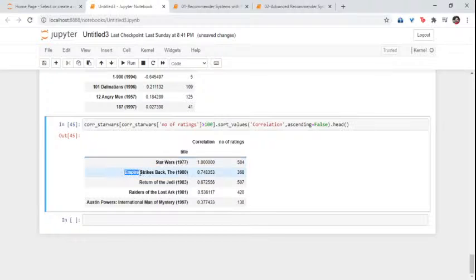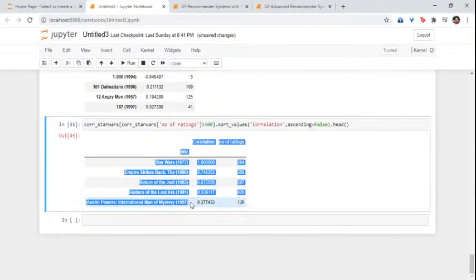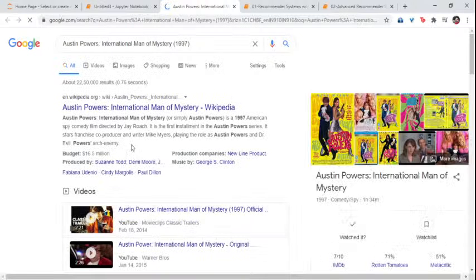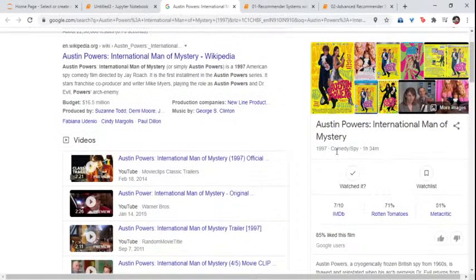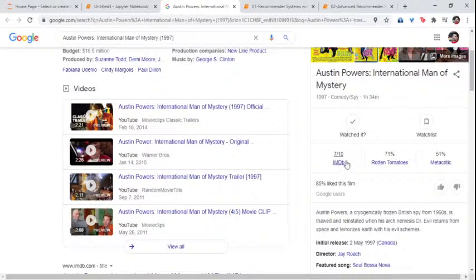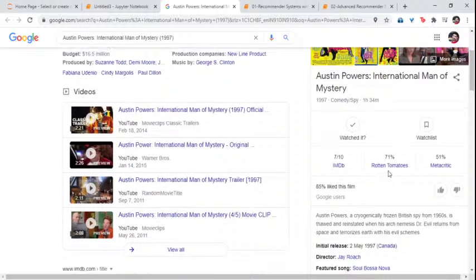Then The Empire Strikes Back, that is also a Star Wars movie, if you know. Return of the Jedi, that is also a Star Wars movie. Raiders of the Lost Ark is an Indiana Jones movie, which you may also like. Then Austin Powers, I don't know which movie it is. Let me just check. Let's just do Austin Powers. So it is a comedy, a spy comedy movie. It is rated 7 on IMDb, so it is also a popular movie.